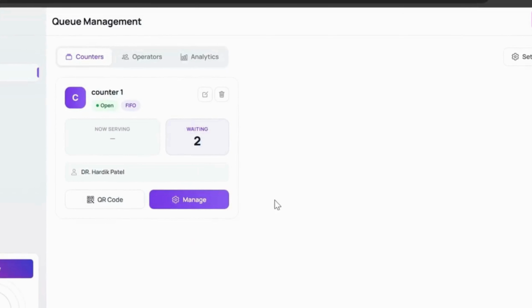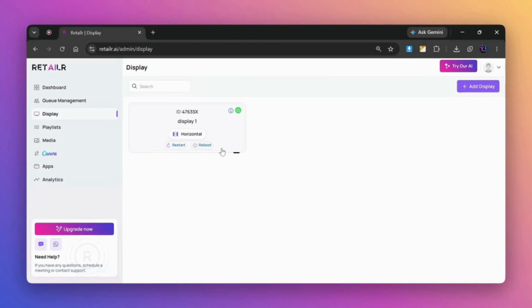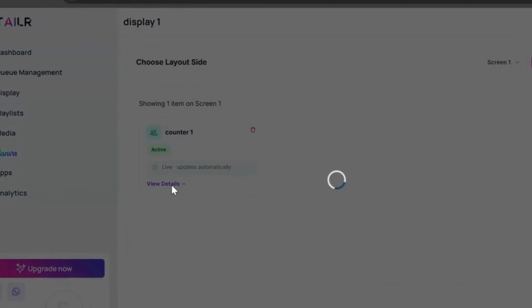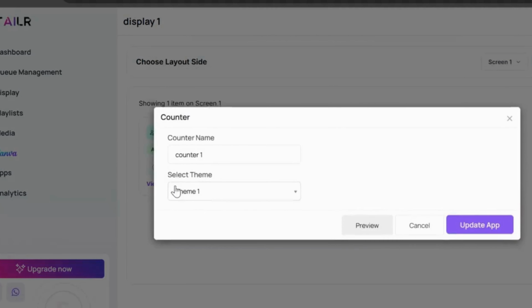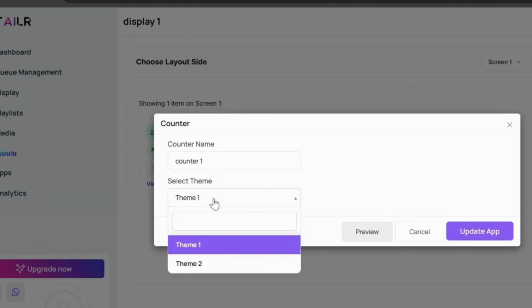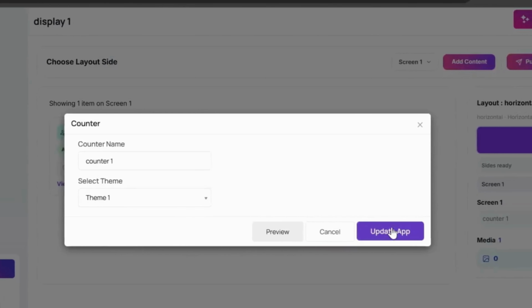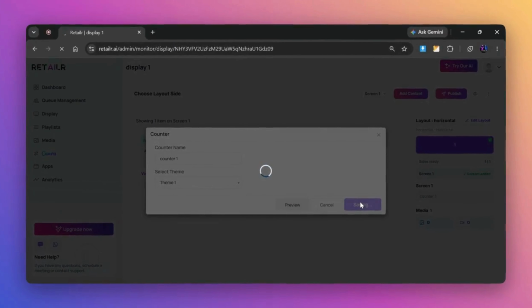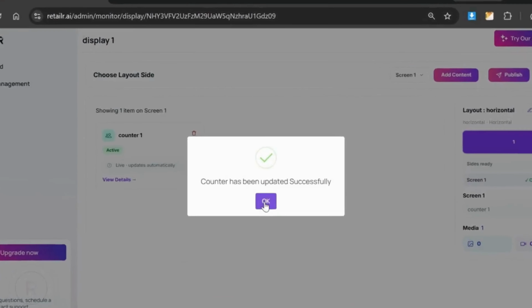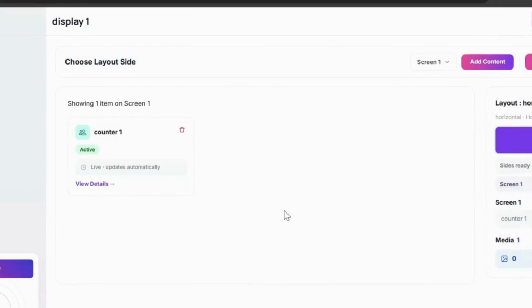Now, open the Display section to manage what appears on the connected screen. Select the connected display. Here, you can see the counter currently assigned to Screen 1. Open the counter details to configure its display settings. Enter or confirm the counter name. Select the required theme for the counter display. Once the display settings are ready, click Update App. The display is now updated with the selected counter and queue information.